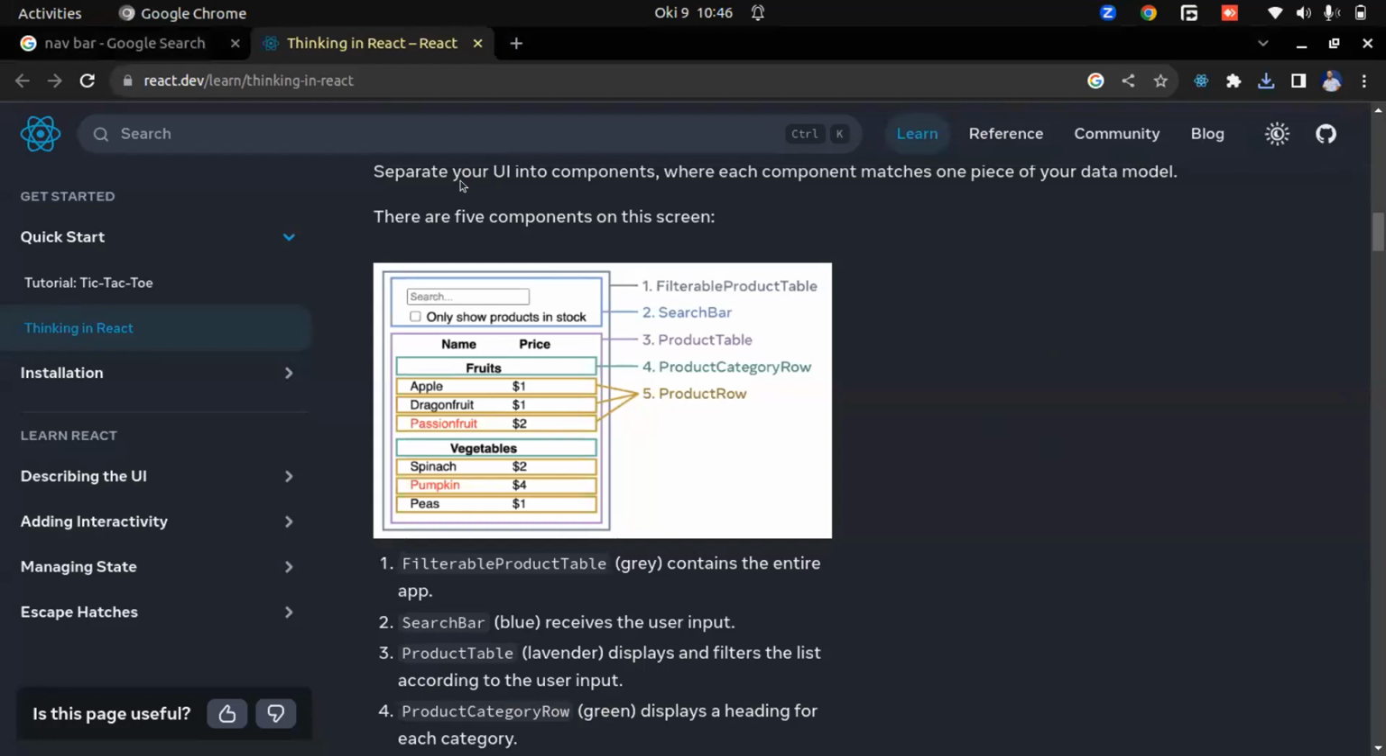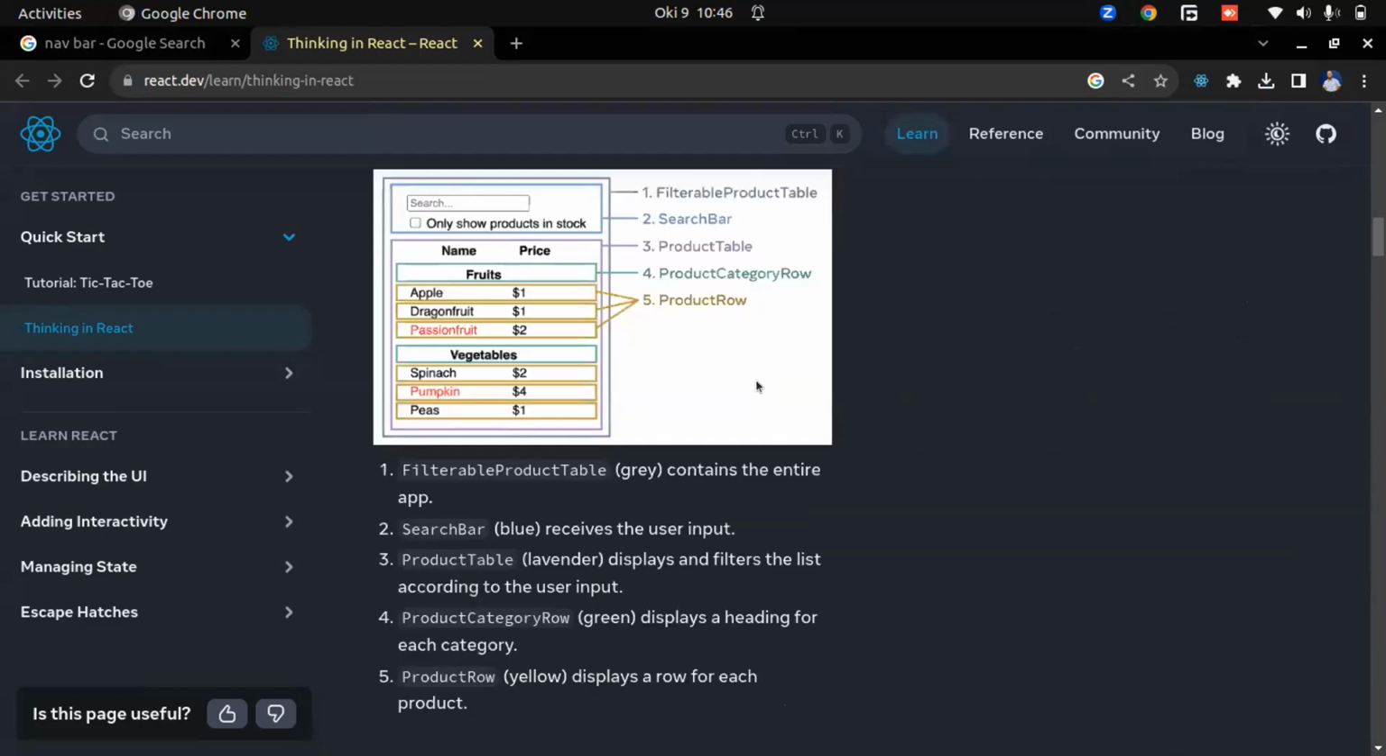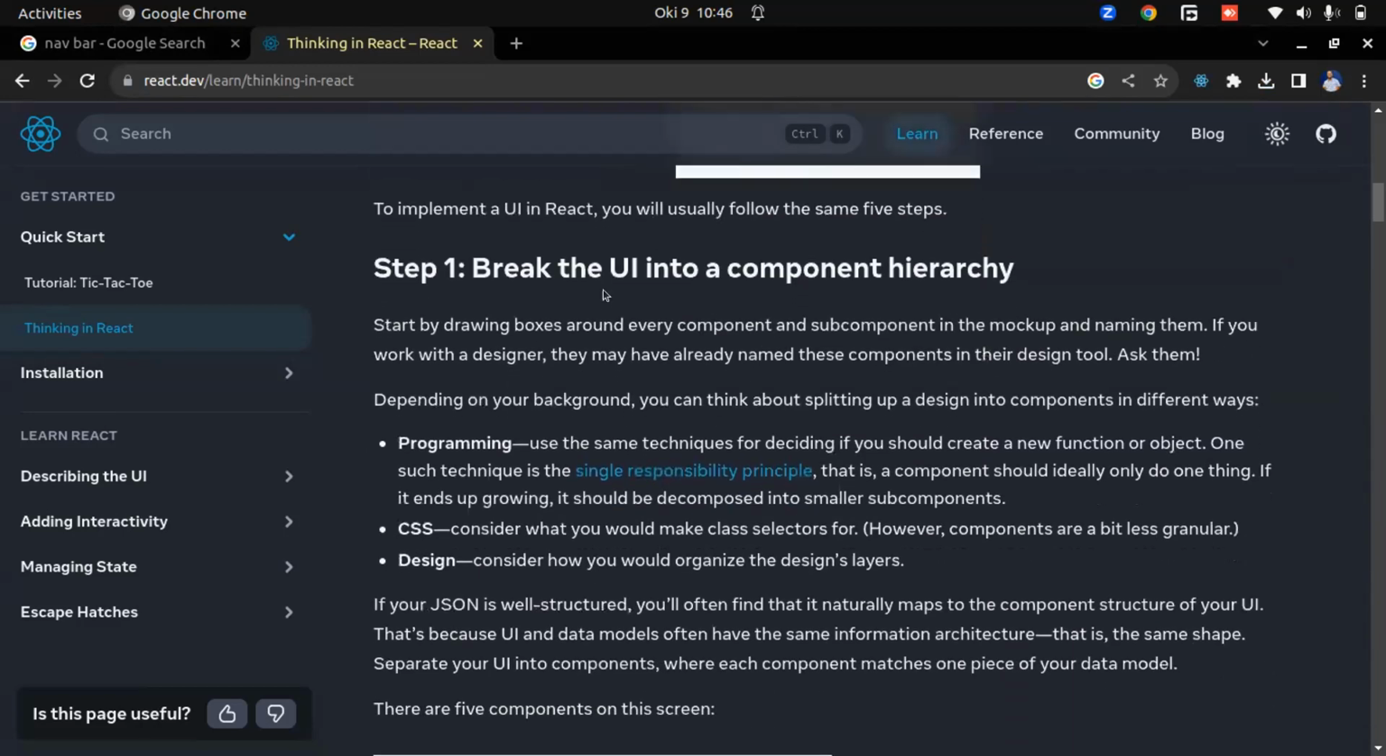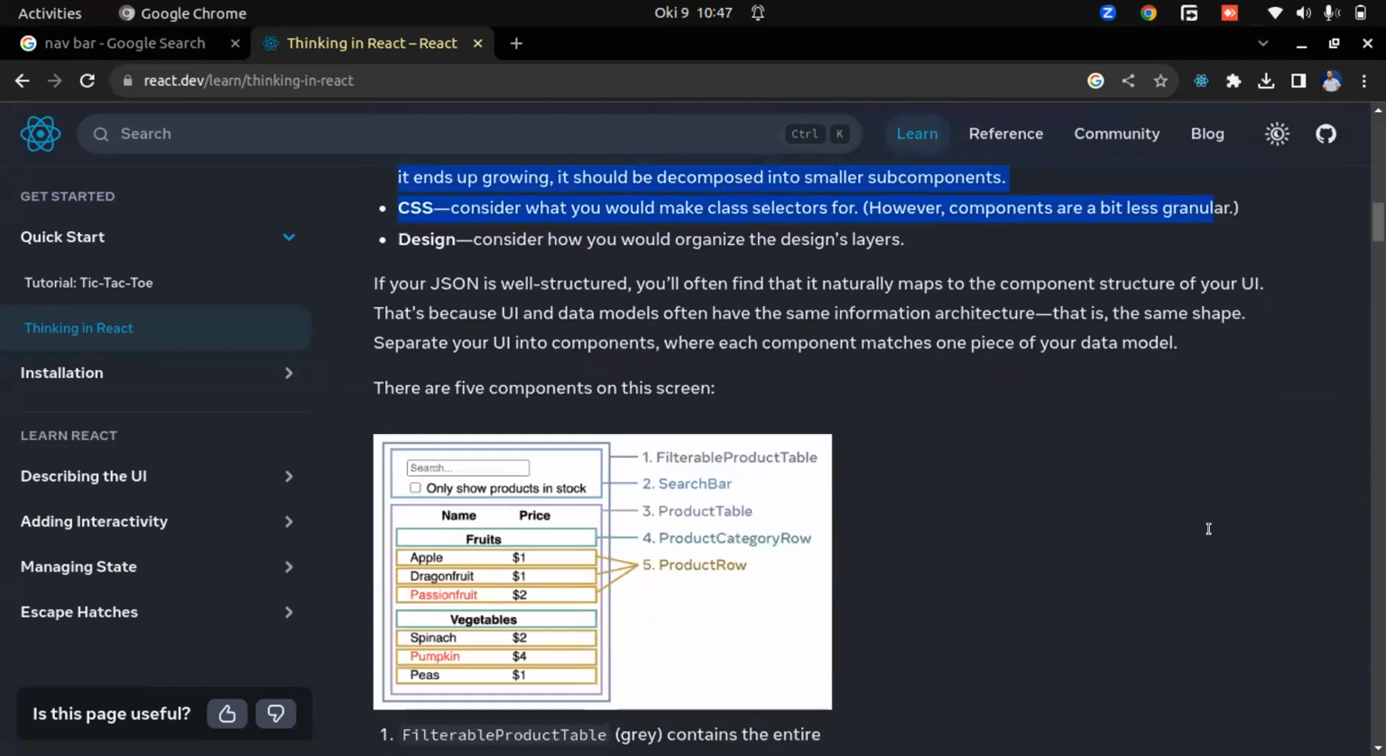Okay, so I disorganized my screen. Now, Famba. Yes, please. Now this picture here, you've just got it from React. This one? Yes, this thing here. Yeah. This is Think React. It is from React. It tells you to break the UI into a component hierarchy. Then it tells you start by drawing boxes around your components and sub-components in the mockup, and so on. So it tells you that.